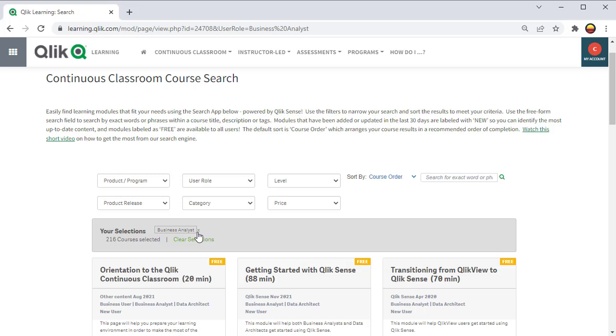Here, you may drill down to more specific content using a variety of filters. Product and Program gives you options for Qlik products. User Role gives you the options for each user type. Level allows you to choose which level of training you may need.